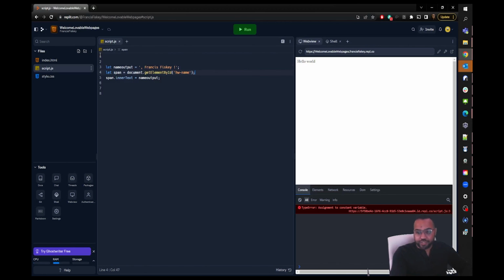I would actually get rid of all of this. Because I'm manipulating the document object model, I really only needed to do one thing. I needed to get that specific span, right? I need to tell it to modify the inner text, and then I need to tell it what the inner text is.